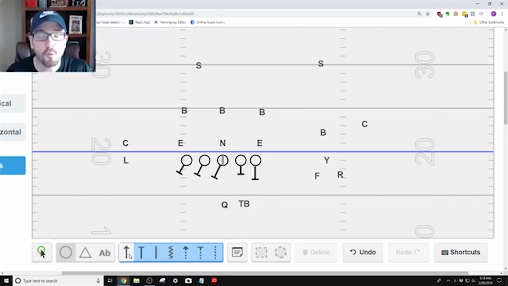Now, I'm going to go over how I run the mesh concept from a 3x1 bunch. Remember, I use the Air Raid version of it because it's consistent for my quarterback. He doesn't have to think. He knows the progressions regardless of the formation, and that's something really nice you need to have.